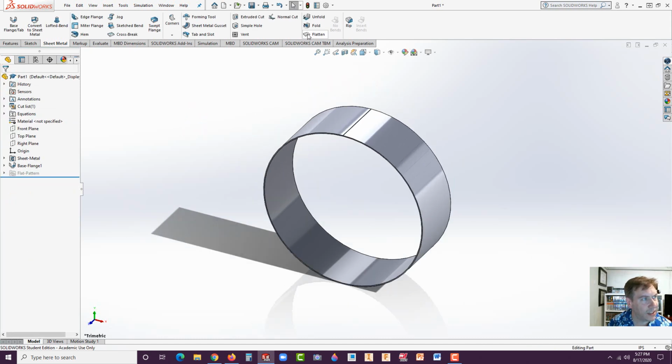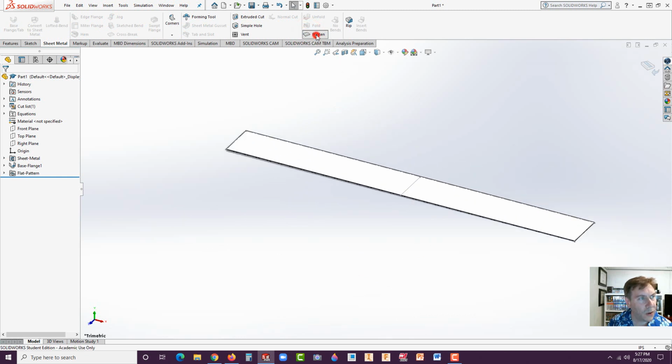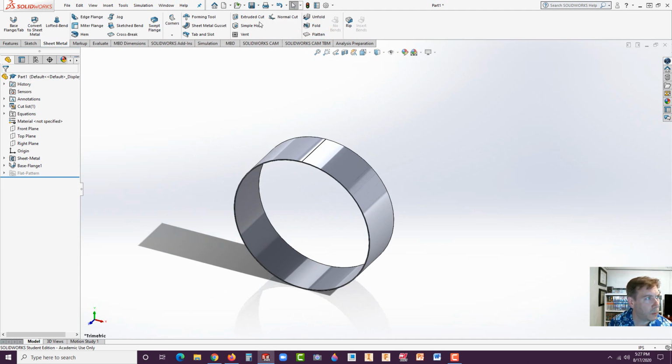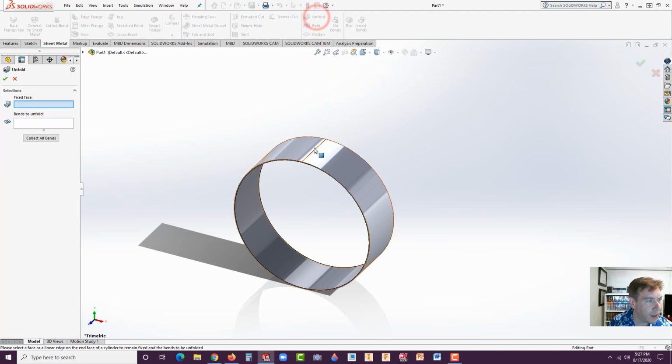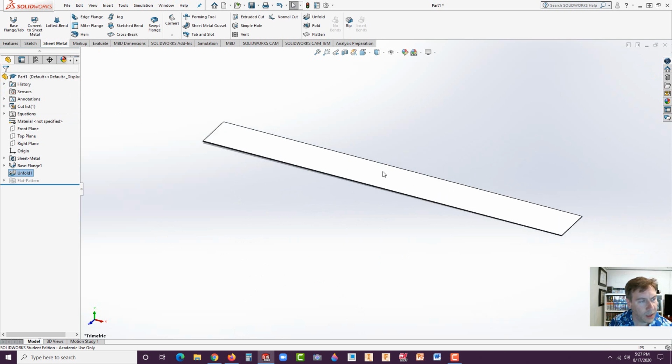All right, to test it, click on flatten. And sure enough, we can see it flatten out. Go ahead and turn off flatten. And now let's go to, we want unfold. Select one of the edges here, and then hit collect all bends, and hit the green check. And it should flatten it out for us. Now, I want to show you how to put that pattern in on there.